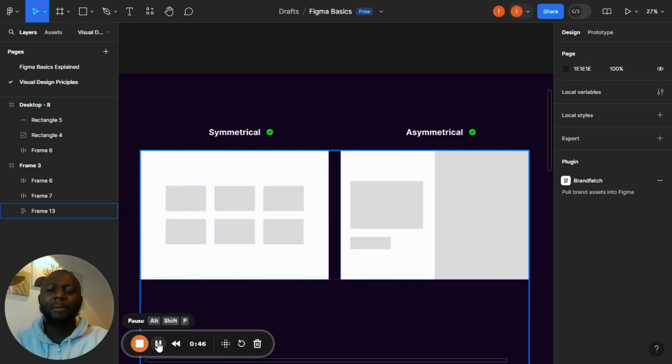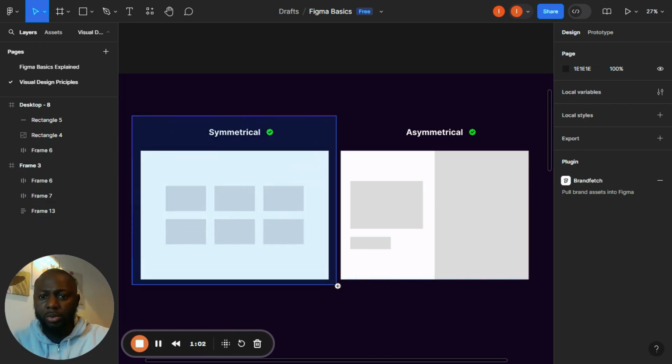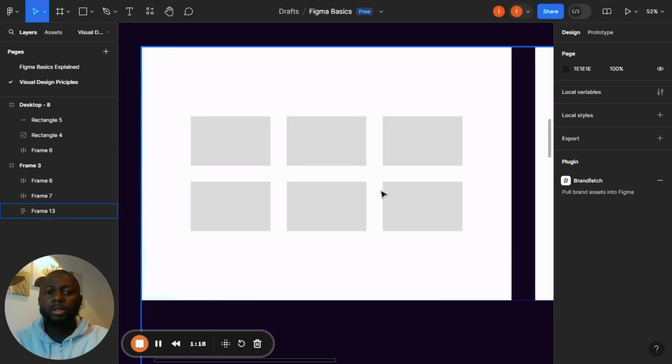In design, balance means distributing elements evenly to create harmony. There are two types of balance. So we have the symmetrical and asymmetrical balance. Let's zoom in on symmetrical, where I have these 6 boxes. Symmetrical balance is when elements are evenly spaced around a central point. You can see that the elements we have here have the same amount of spacing all around them. This gives a design a sense of order and formality.